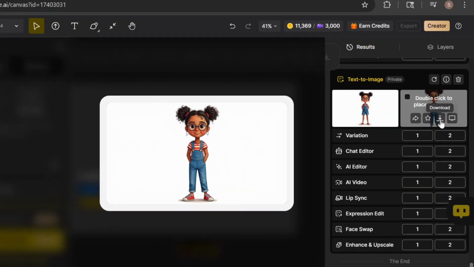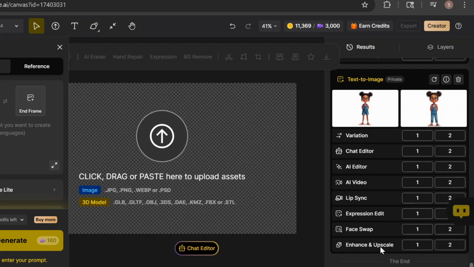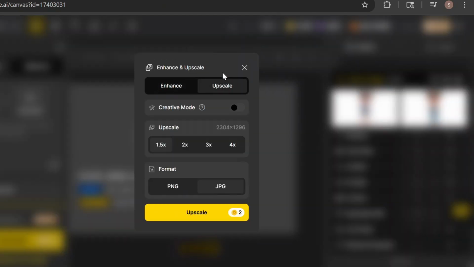Before creating your videos, I recommend upscaling your images for the best quality. You can do this directly in Dzine. When you download an image, you have the option to upscale it up to 4 times, or you can use the Enhance Upscale tool, which offers several different options.